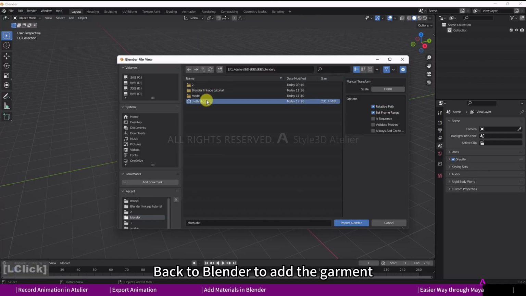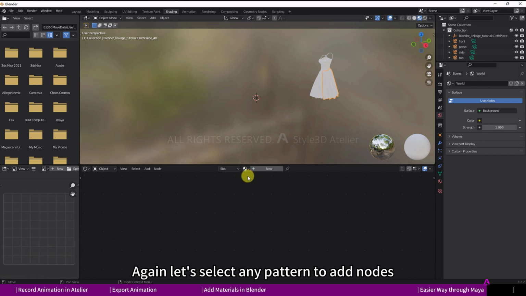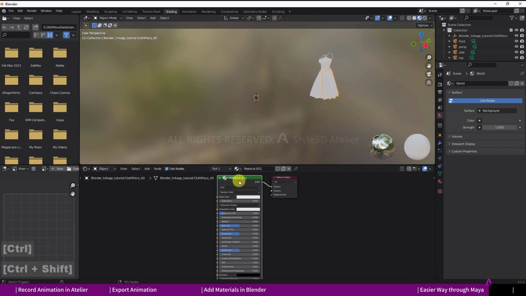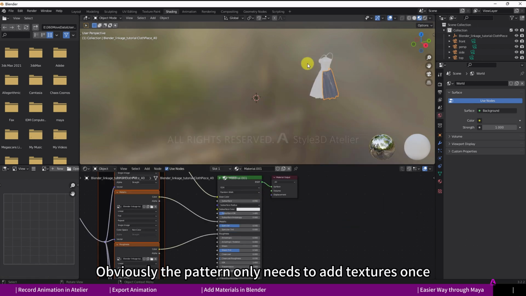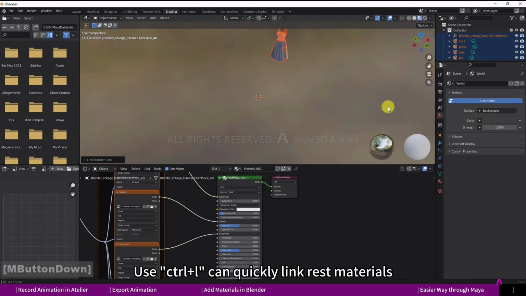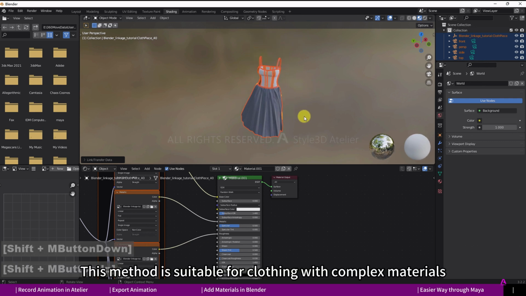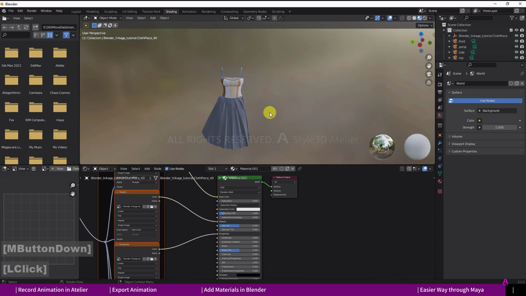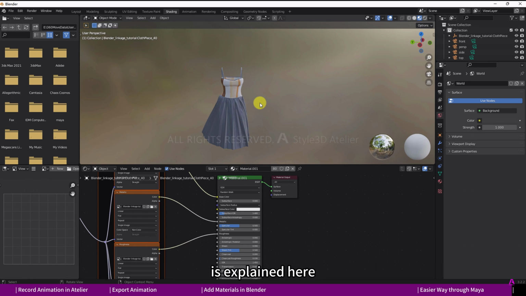Back to Blender to add the garment. Again, let's select any pattern to add nodes. Obviously, the pattern only needs to have textures added once. Use Ctrl plus L to quickly link the rest of the materials. This method is suitable for clothing with complex materials. So the process from Atelier animation production to Blender material adding is explained here.